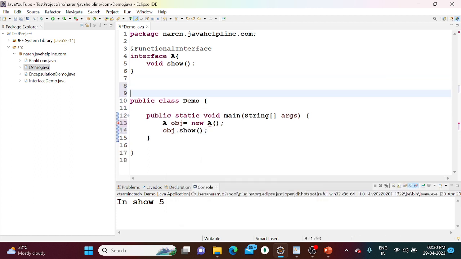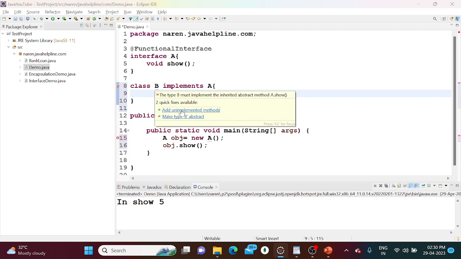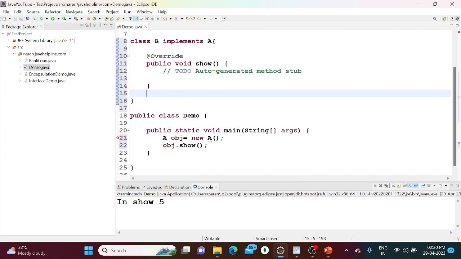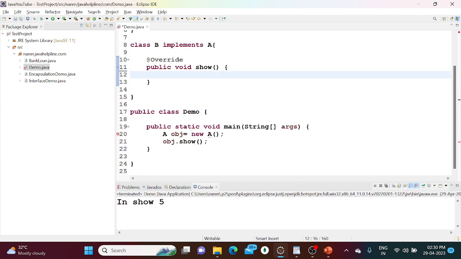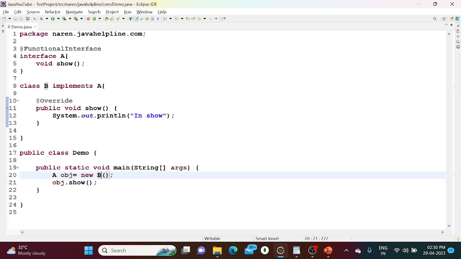Let me implement one class, B, which implements this A interface, and we'll override that abstract method, that is show. And here we'll pass that B object. Now we'll be able to call that, right? It's simple.